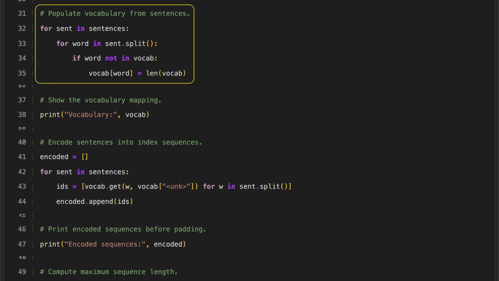We build a vocabulary by going through each sentence and splitting it into words. For every word, we check whether it is already in our vocabulary dictionary. If it is not, we add it and assign it a new index based on the current size of the vocabulary, so each word gets a unique identifier. This creates a mapping from words to indices, which we can later use to encode sentences as numerical sequences.